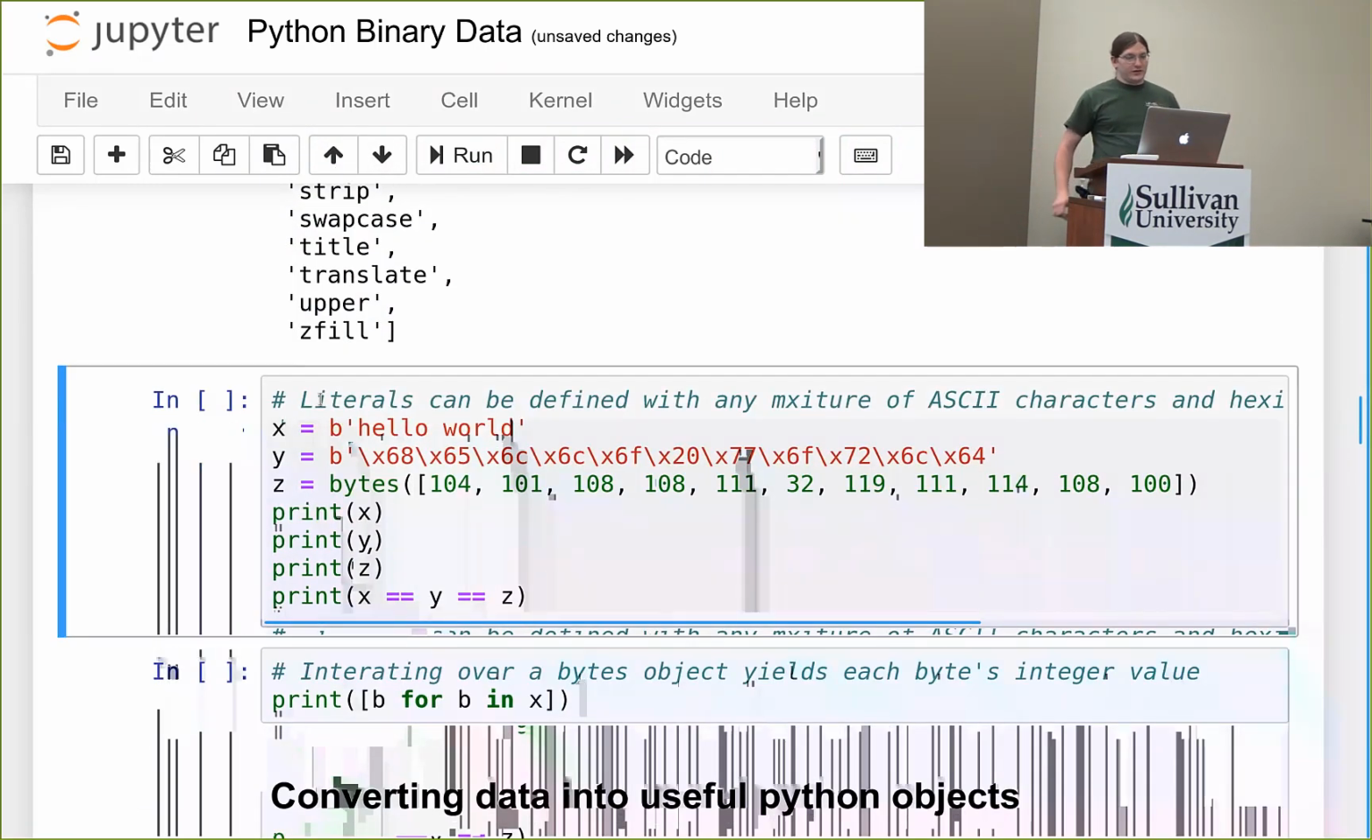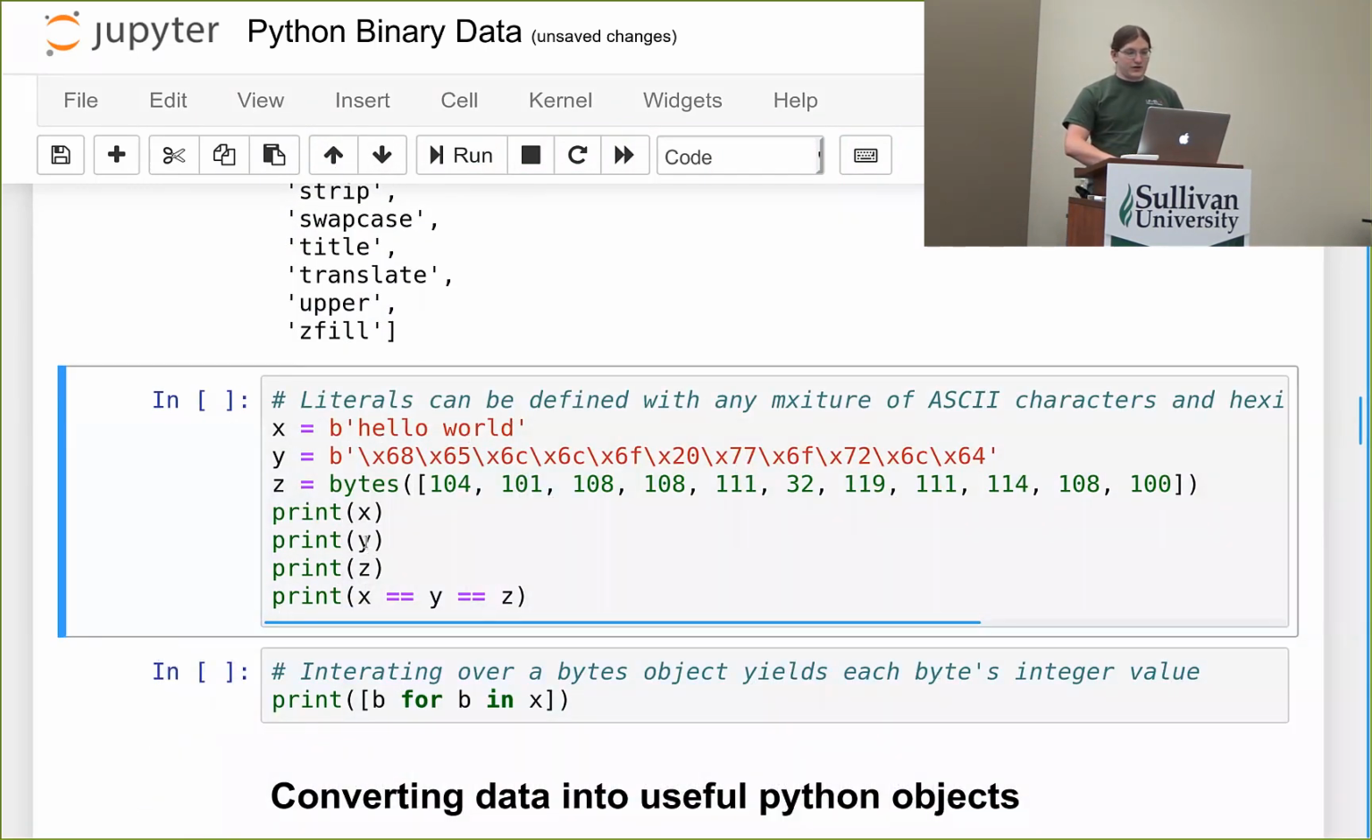So to define a bytes object, we can use a literal. That also looks like a string, except we put the b in front of it. That tells Python, everything between the quotes, treat it as bytes, each character is a byte. So you can define it with a mixture of ASCII or hexadecimal escape sequences. Any combination of the two works. The escape sequence is just \x and then 2 hex digits, and that defines the byte.